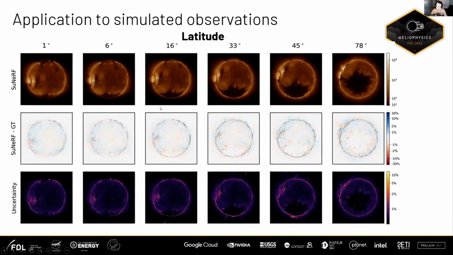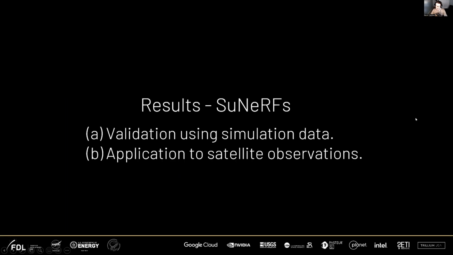And here we can look at, for example, measurements of errors in the middle row, and they're mostly associated with the limb or some of the more dynamic features like active regions. And then we made some uncertainty estimations. Those were done using ensembles of NeRFs. So we have multiple versions of NeRFs trained, and we just compared them to use that ensemble to get an estimate of uncertainty. So that's an example that we get with the simulation data.